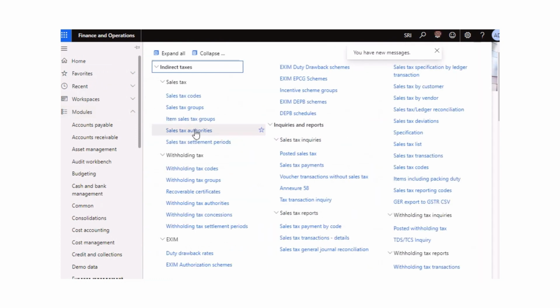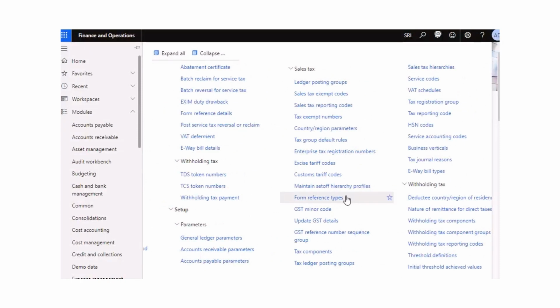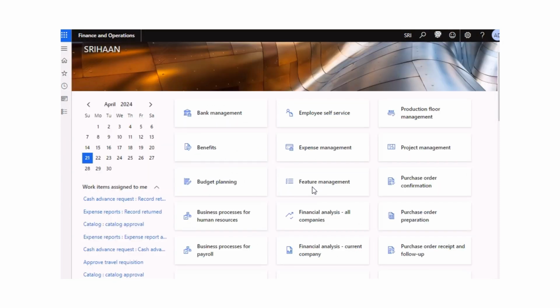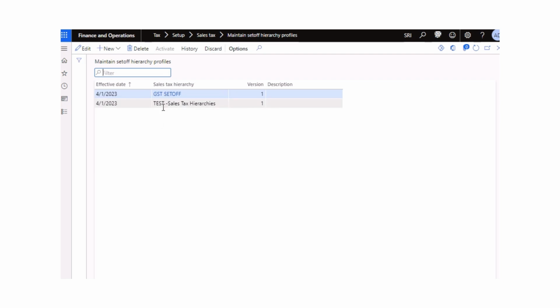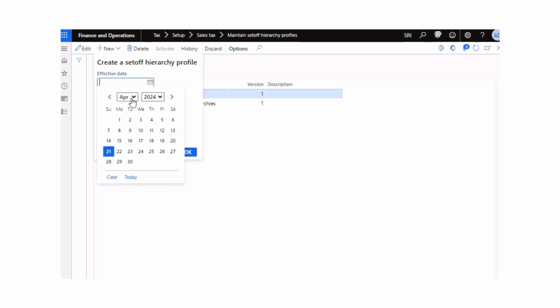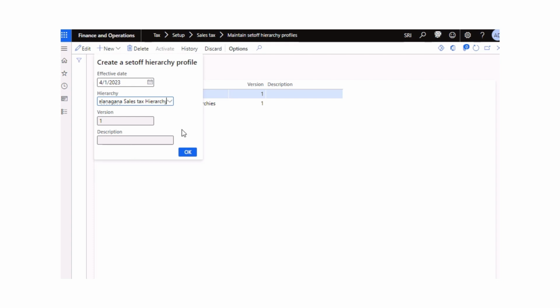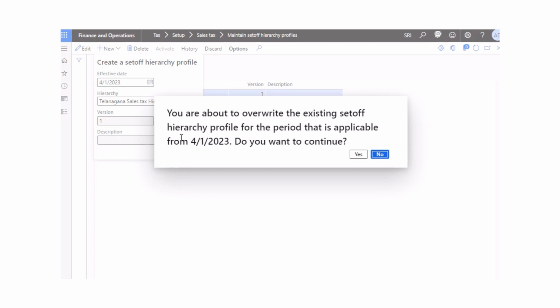Then go again to the tax module. Under sales tax there is an option, maintain hierarchies. Maintain hierarchy profiles. Then click edit. Two are already created here, so I'm creating a third one. We need to select the effective date, in the sense the financial year starting date. I selected April 1st, 2023. Then I selected the Telangana sales tax hierarchies, which is the just-created hierarchy setup. Then click OK. It's asking for an override because one was already created with the same period. Click yes.